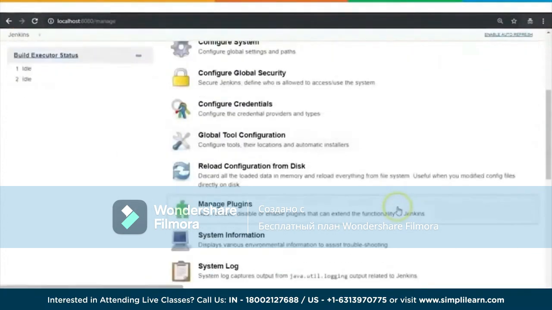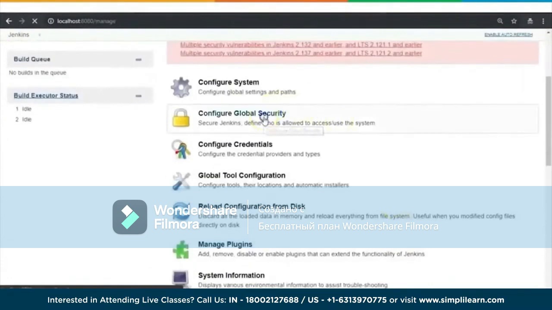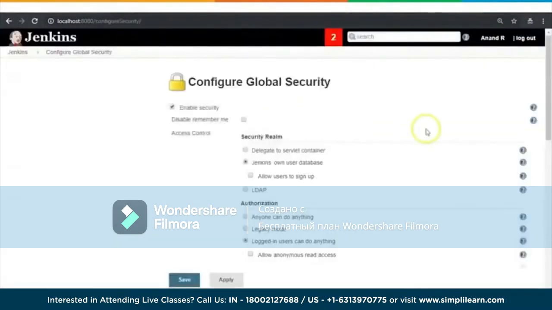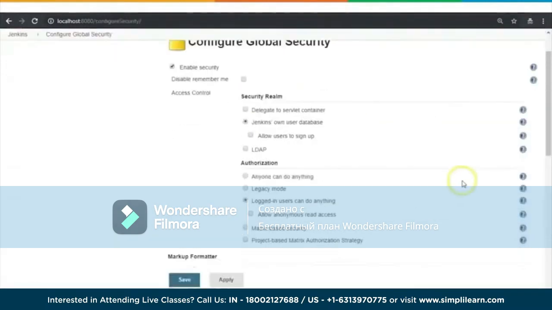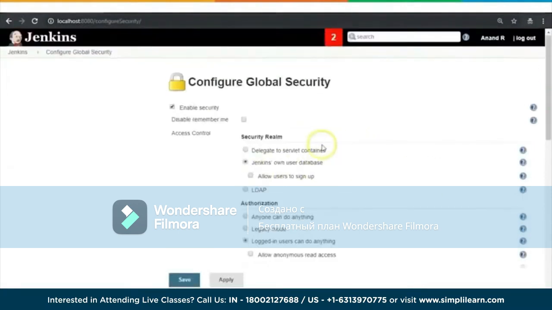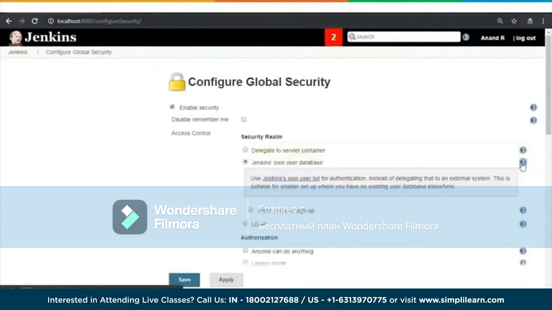Manage Jenkins. Let me see what else is required. Yes, configure global security. All right, the security is enabled. And if you see, by default the security access control is set to Jenkins' own user database. So what does this mean? Jenkins by default uses the file system where it stores all the usernames, which hashes up these usernames and kind of stores them. So as of now, Jenkins is configured to use its own database.